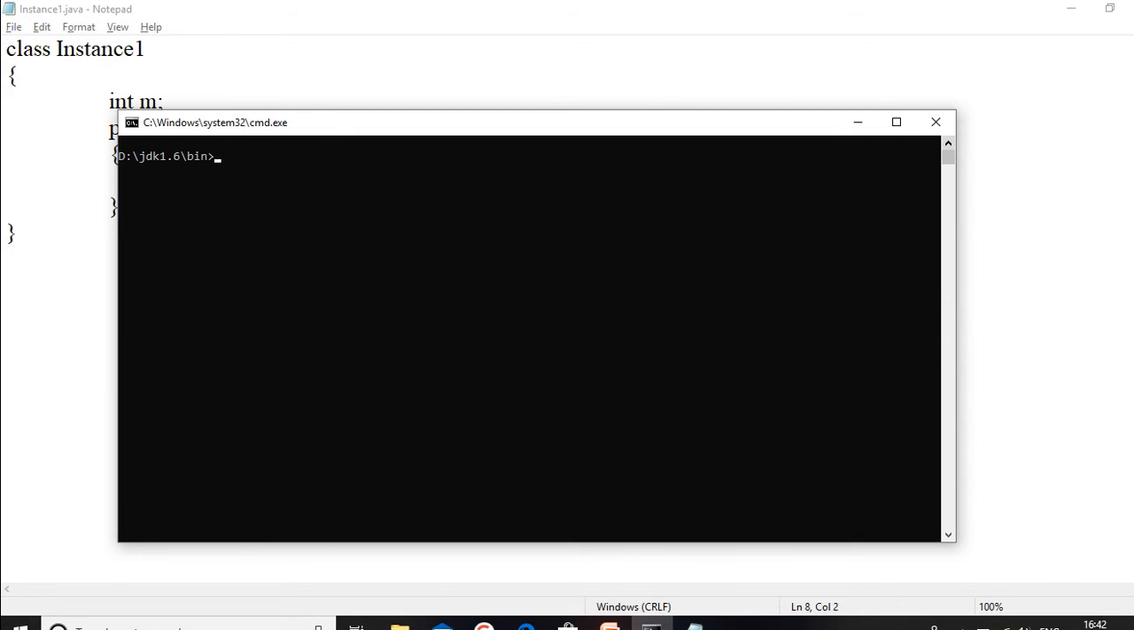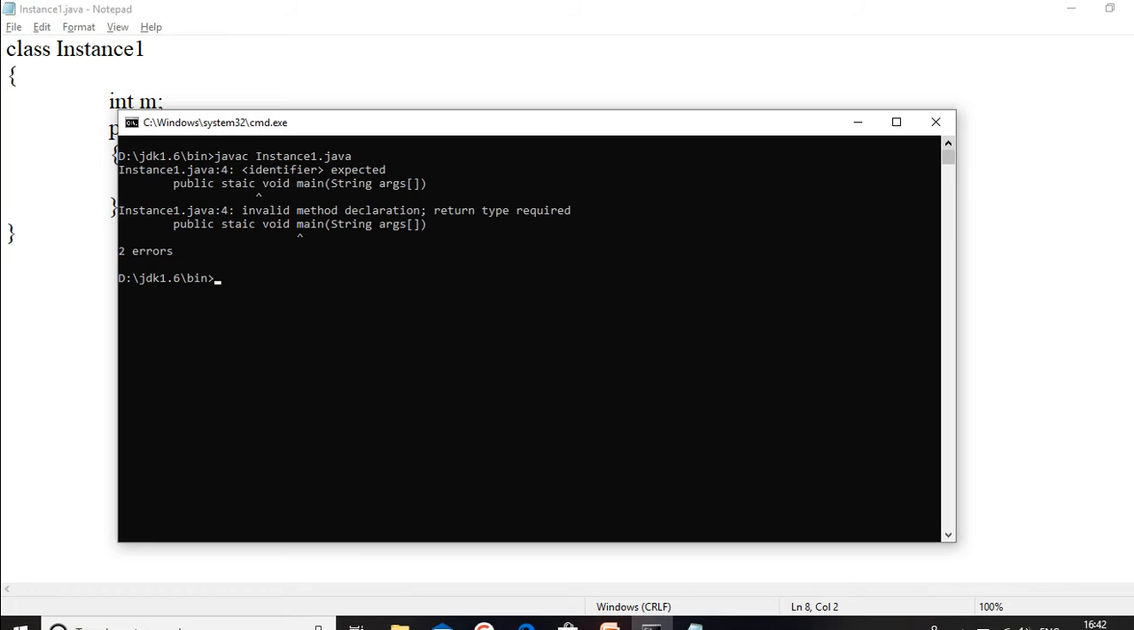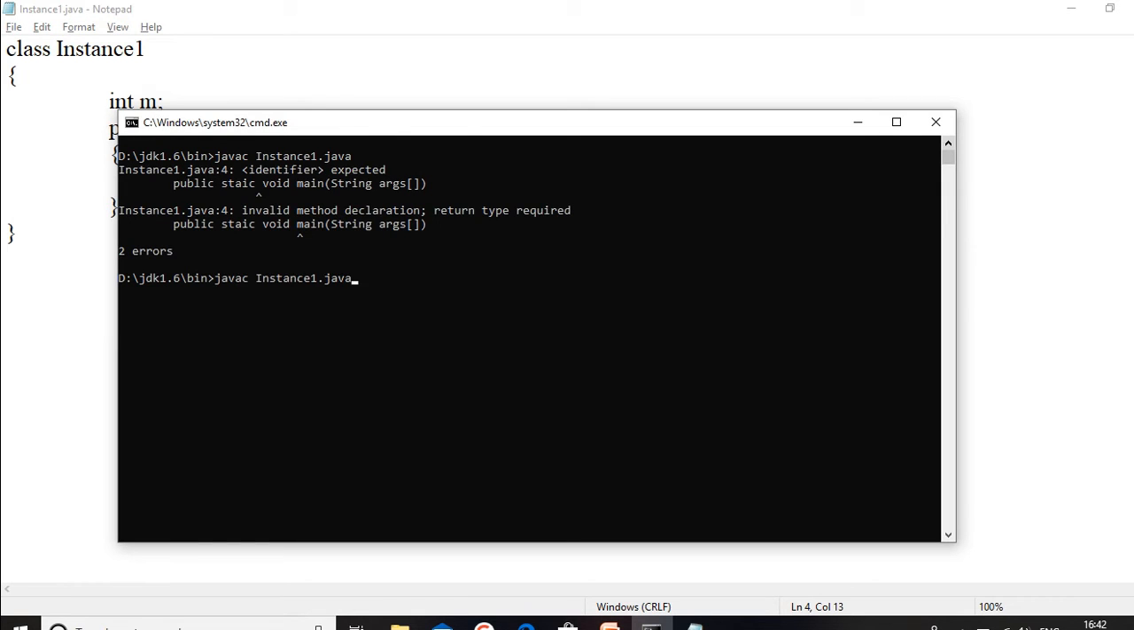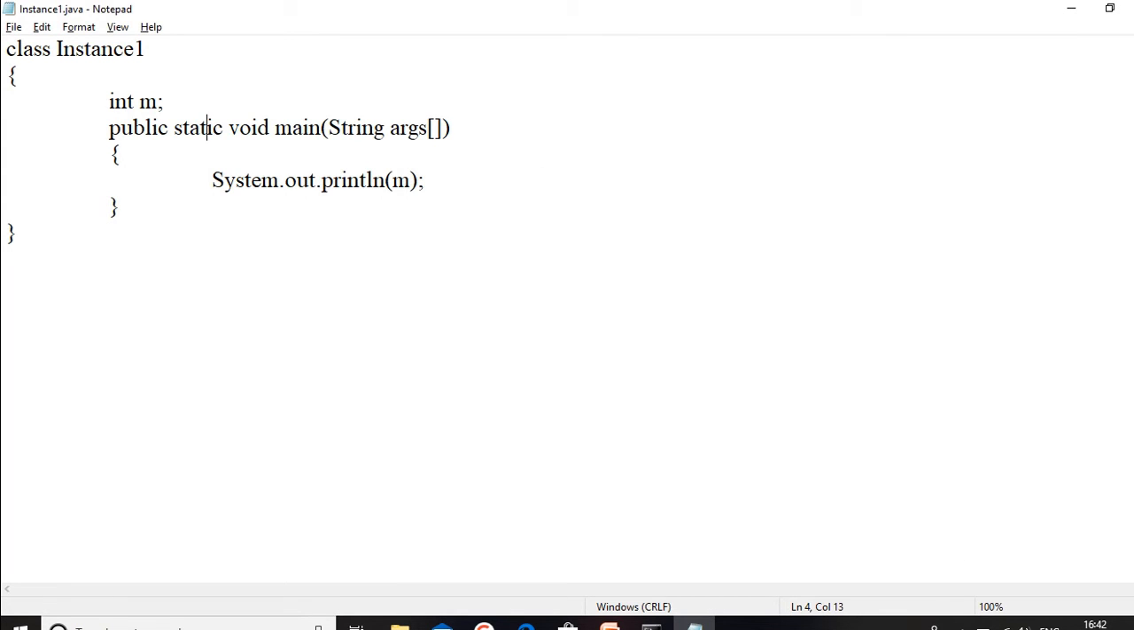Now open the command prompt and compile the program, Instance1.java. Okay, this is an error: non-static variable m cannot be referenced from a static context.